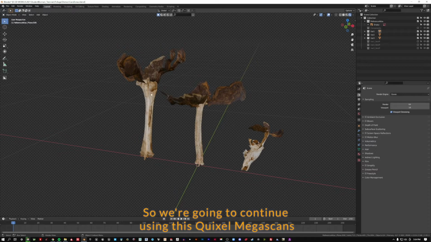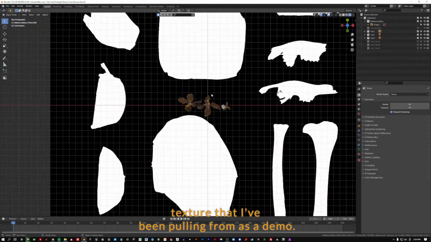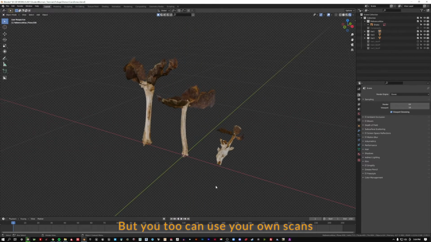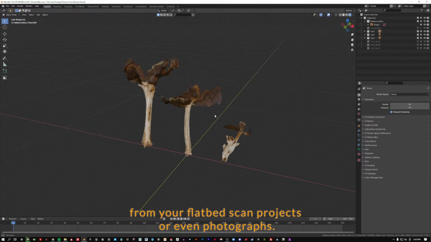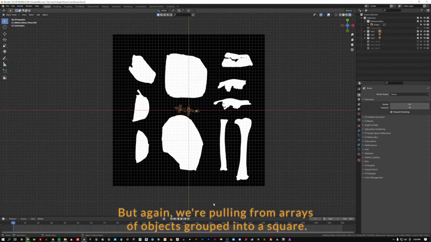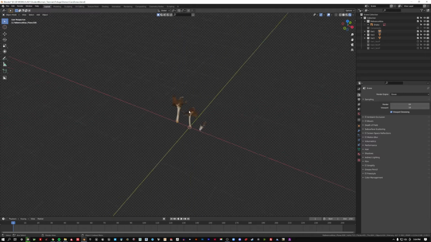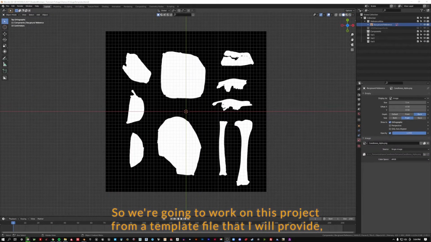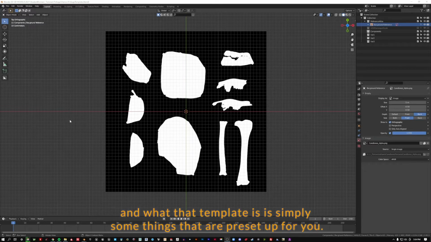So we're going to continue using this Quixel Megascans texture that I've been pulling from as a demo, but you too can use your own scans from your flatbed scan projects or even photographs. But again, we're pulling from arrays of objects grouped into a square. So we're going to work on this project from a template file that I will provide. And that template is simply some things that are pre-set up for you.